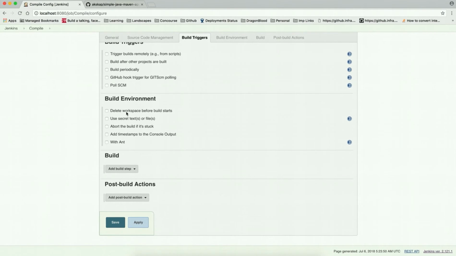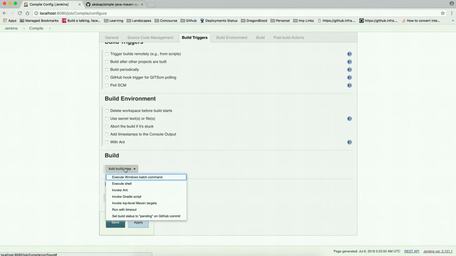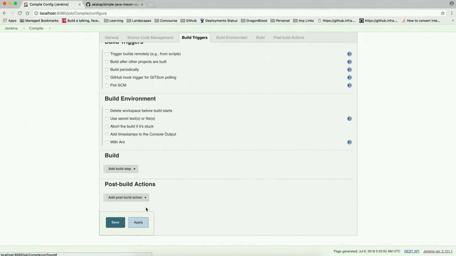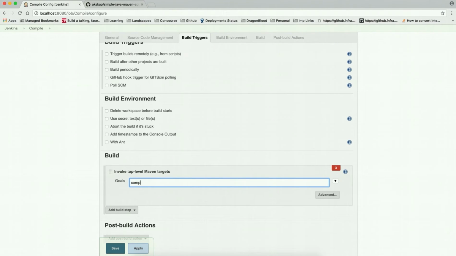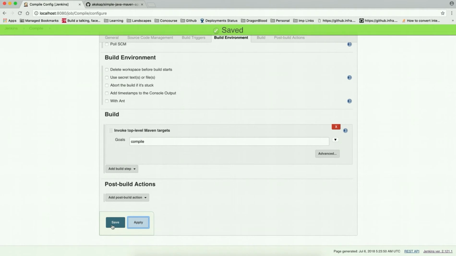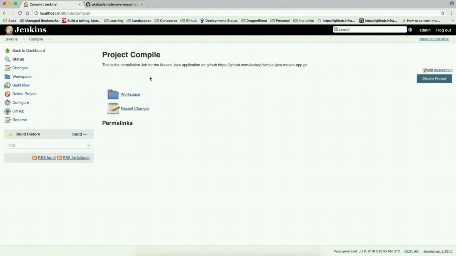And now we can just add a build step, and invoke a top level Maven target, and here I can just write compile, and that's all. So with this job, the Maven target compile will be triggered when I run this job, and we'll see how it works. I'll click on apply, I click on save, and this job is ready.